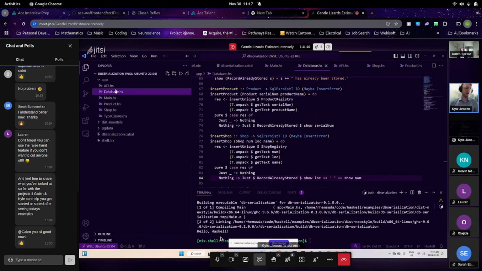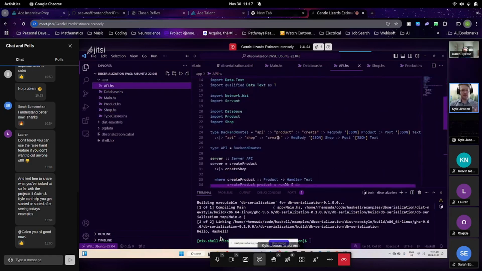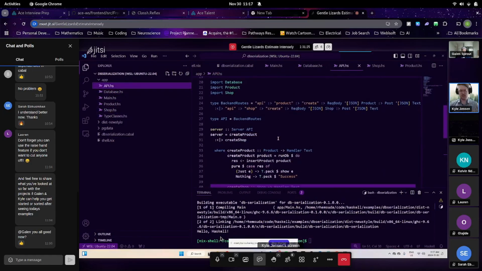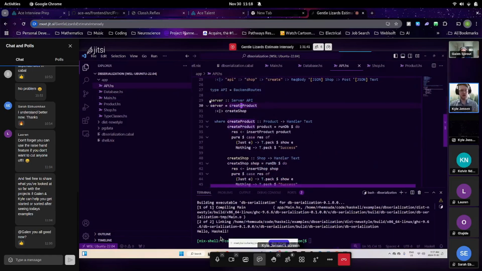Okay, so with that, I've decided to just go ahead and write down the API code here. This is not the focus of this course, but I will show it because the code will be available and you might be wondering. What we're doing here is creating HTTP routes, using the servant package. Then we create a server which runs these two functions, create product and create shop, and these are literally just calling our database functions.